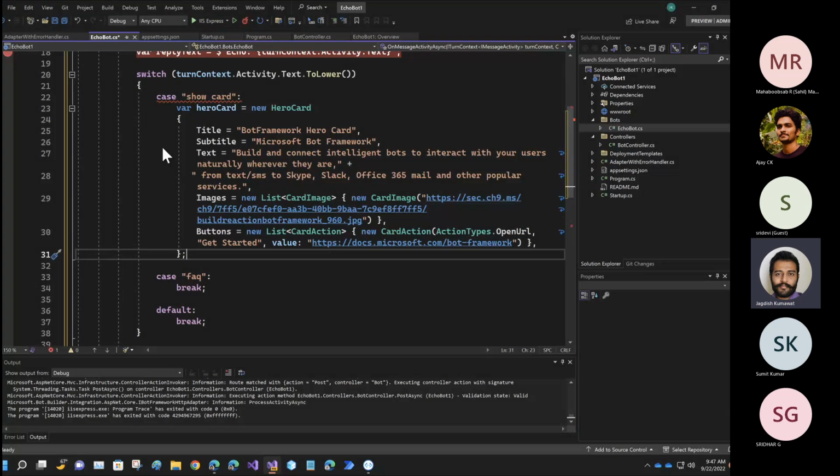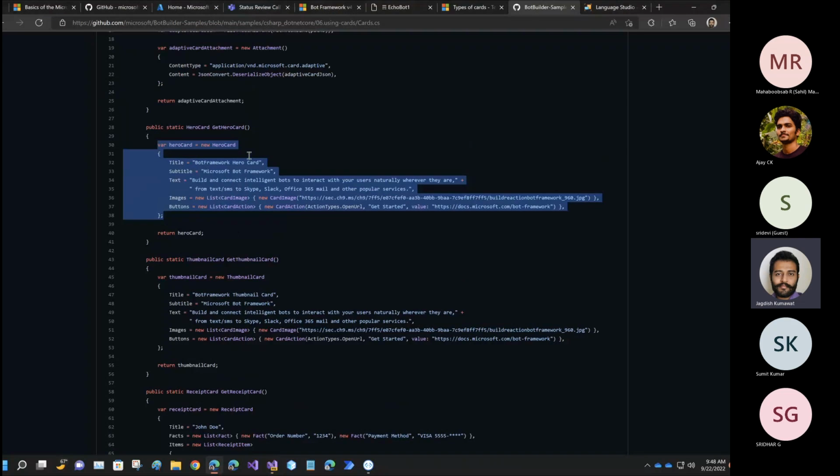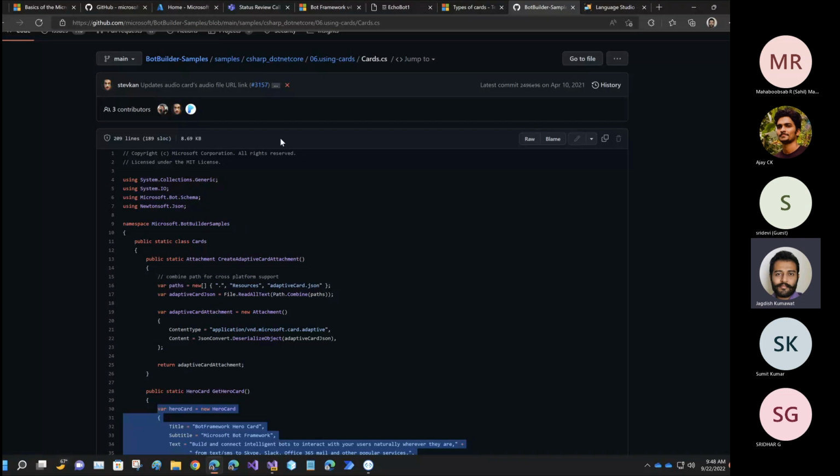Yeah. So here we are just creating this hero card, and images, buttons. These are just optional fields that you can add, and you can add a list. Okay. So now, how do we send this message? For text message, we were using send activity. Even for this as well, we will be using send activity.